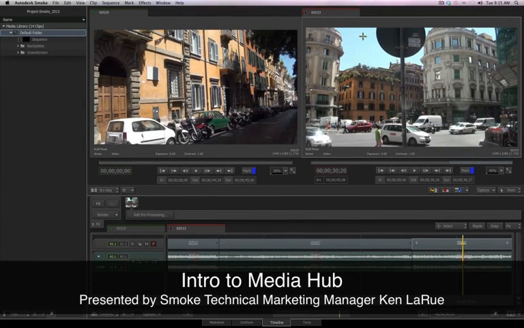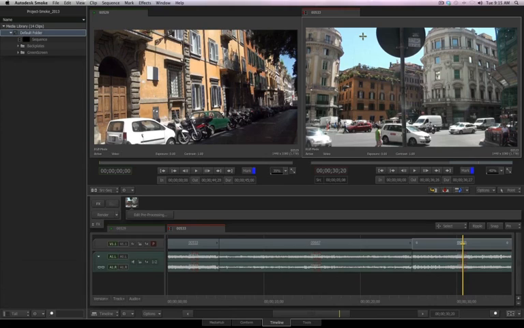The MediaHub is where you will manage your media. In the MediaHub, you can import your media, and you can also change settings such as resolution, bit depth, and specific file metadata of files prior to importing them. You'll also use the MediaHub to export your sequences when it's time to render your work.